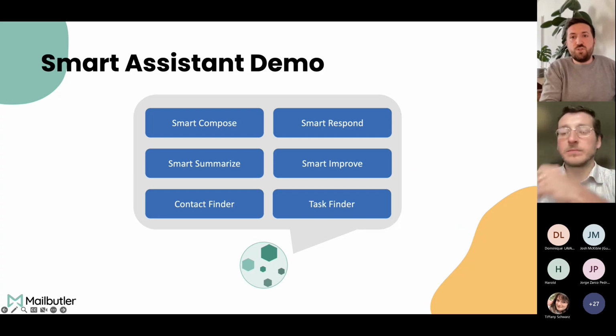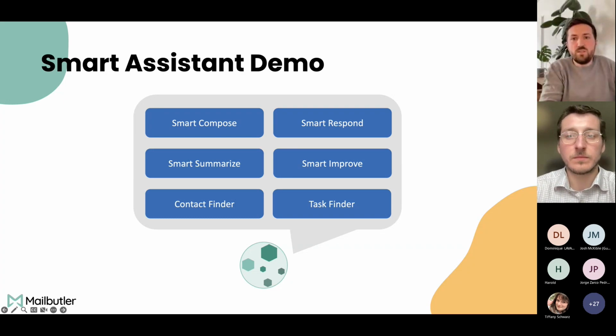Now let's come to the interesting part of the webinar, our Smart Assistant. The current version, which is the first version of the Smart Assistant, comes with 6 sub-features, which you can see all listed here. There is a feature to compose a full email or to respond to an email in a few clicks. There is a feature to summarize very long emails for you or to improve your writing when you decide to write the email by yourself. And there's a feature to find contact information or potential tasks inside your email. But let's see these features in action.